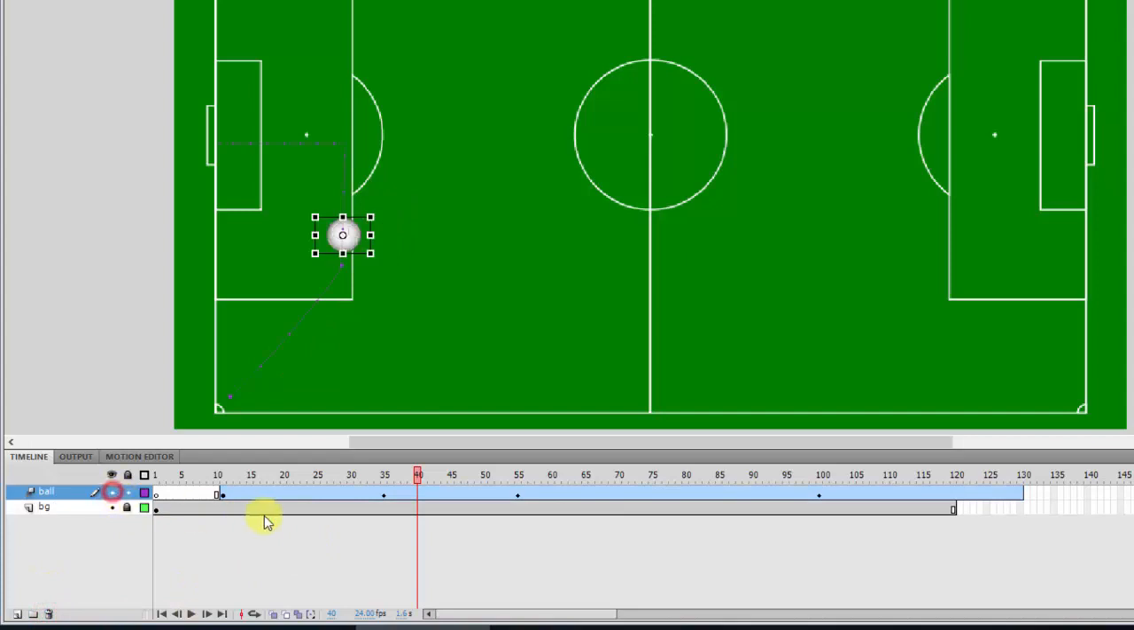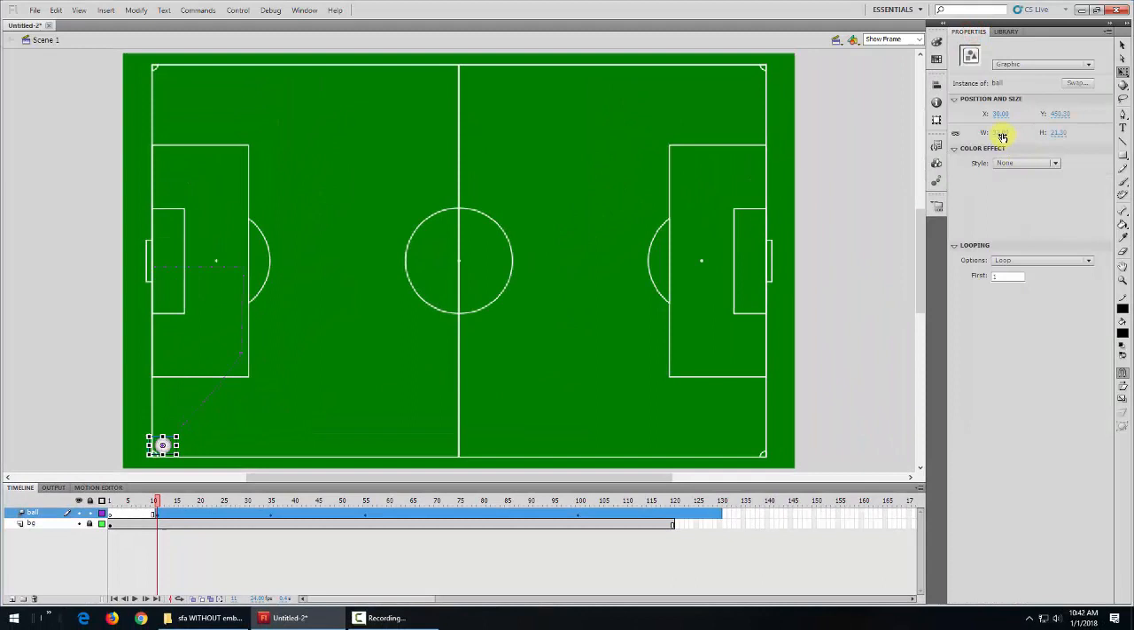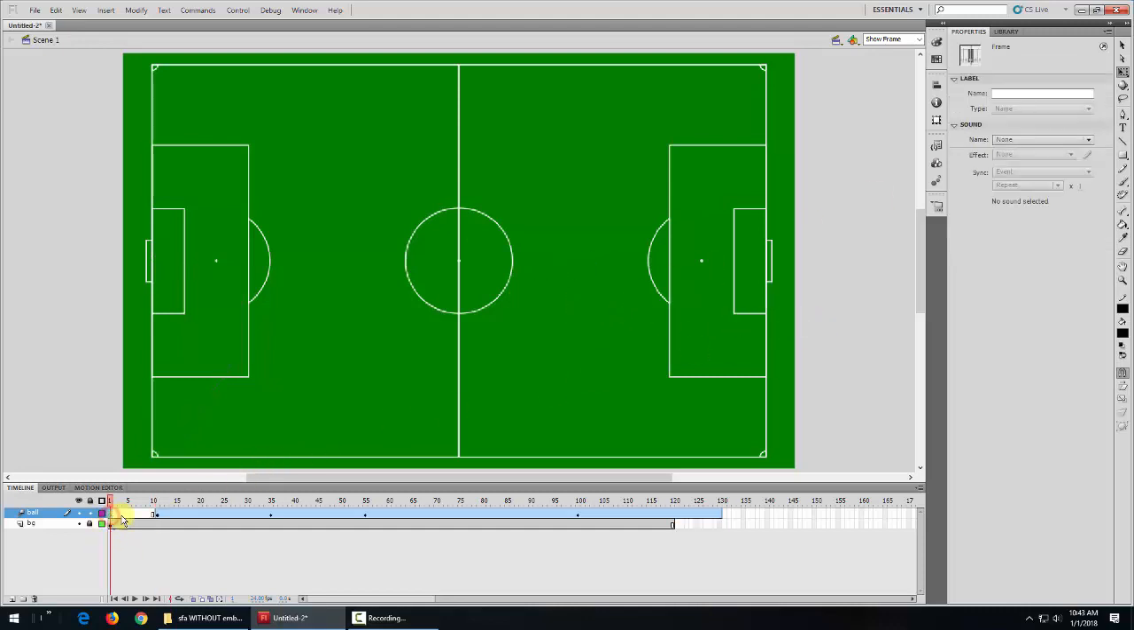So on this ball layer, I need to put the ball from 0 to 10. And we know that the ball, before it starts to move, if I go back to properties, it's a width of 32, and it's at 30 and 450. Why I put in that 0.3 again, I don't really know. Okay, so let's go over here to frame 1, drag on our ball.